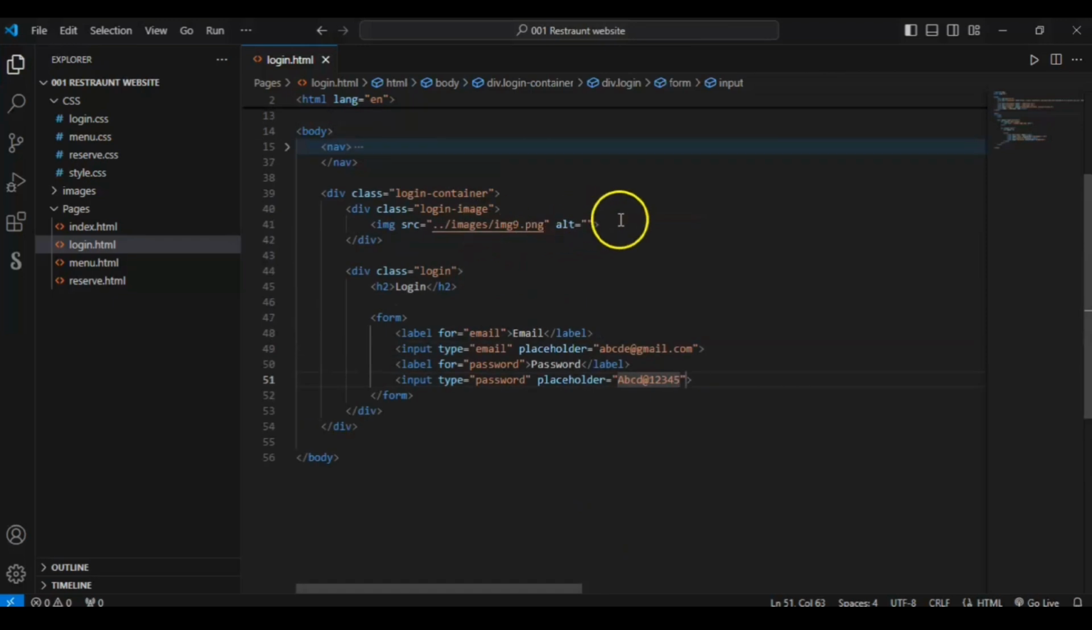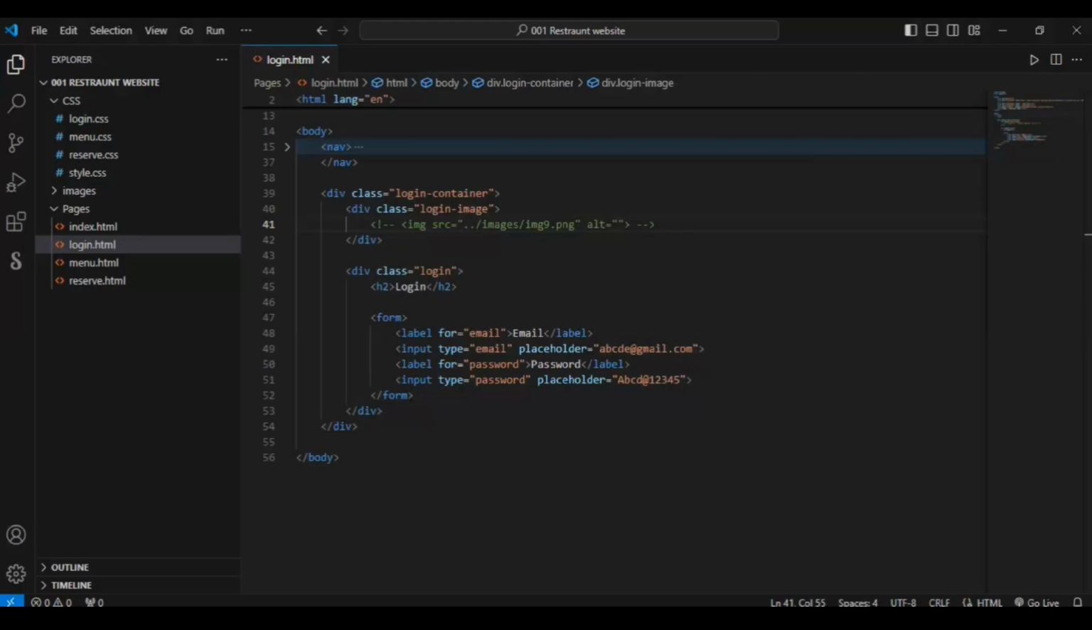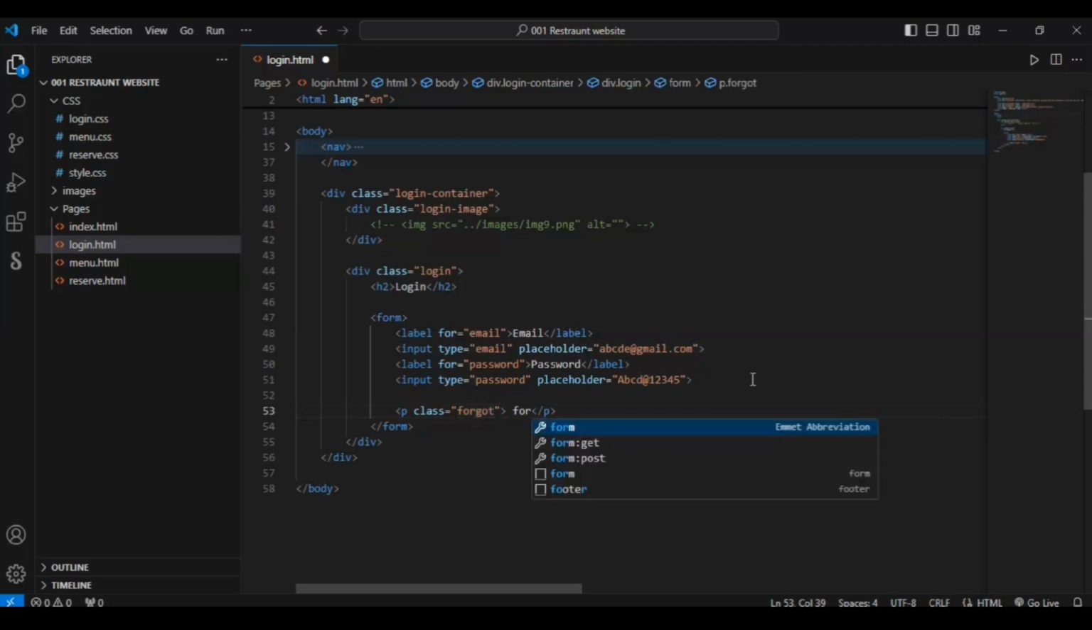Why do we write the type input? Let me comment this image and save it. So you can see this is our header and this is our login form. Use a paragraph tag, give it the class forgot, and write here forgot password.